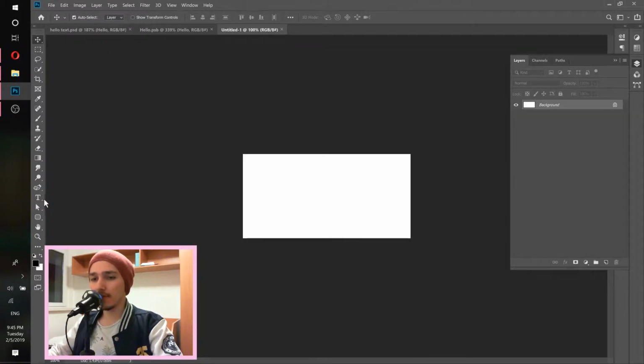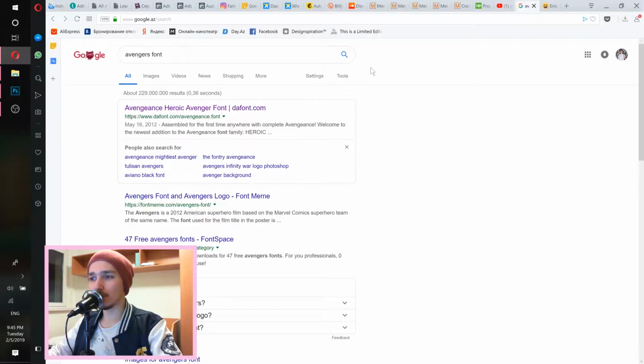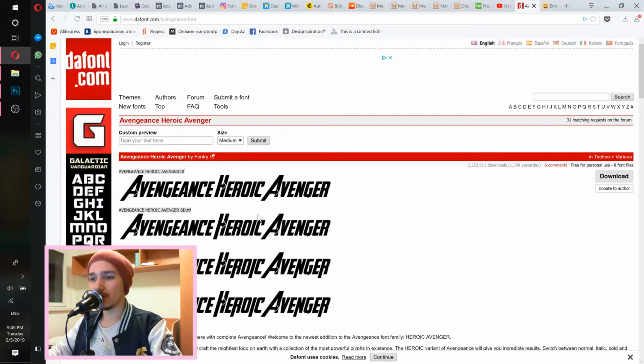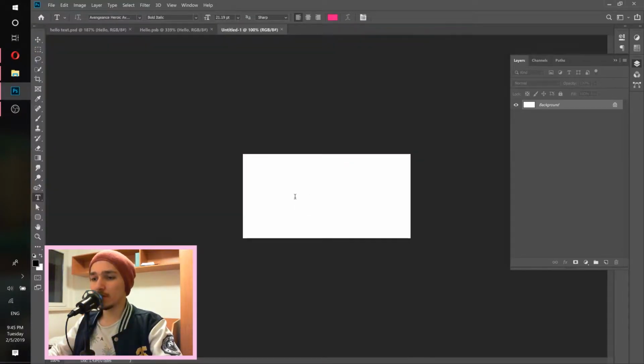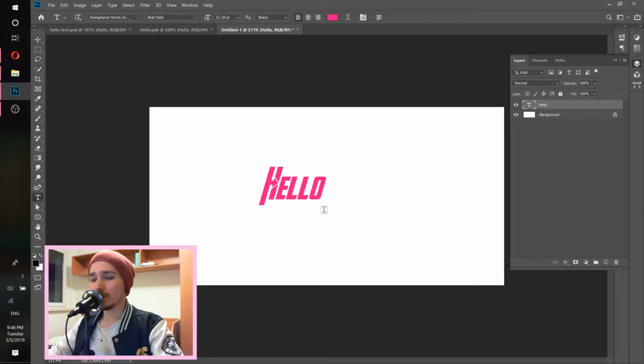So now let's go to text, and I'm going to use a text which is called Avengers Heroic. And if you want to use the same font, you can just go to Google and search Avengers font, and then the first font that you see, this one, just download it and use it, or you can use any other font if you want to. So let's just type hello, and let's press OK.